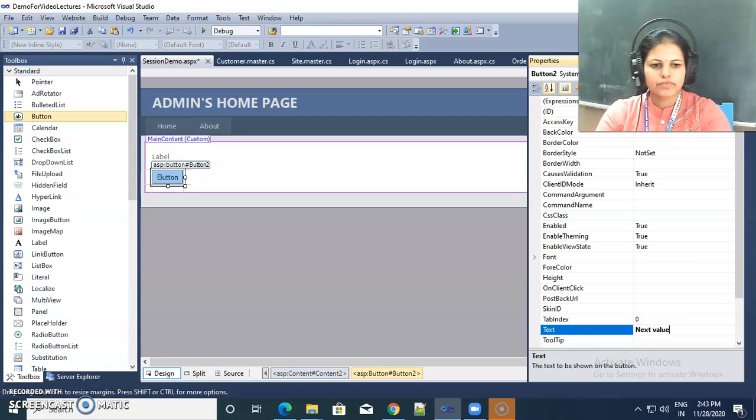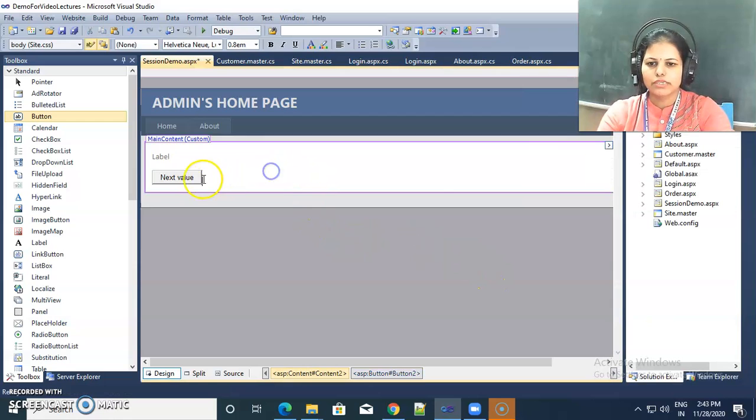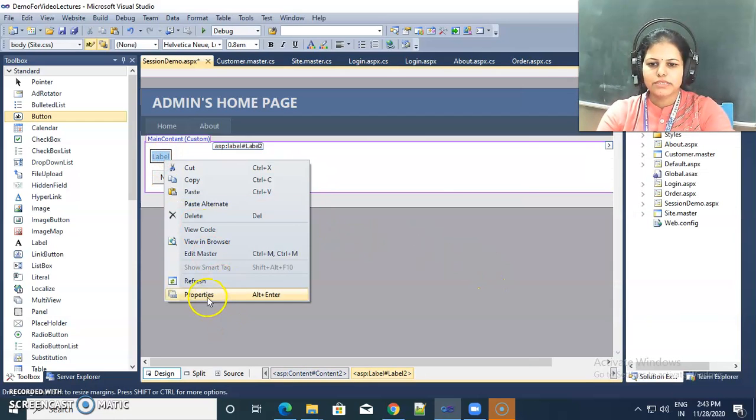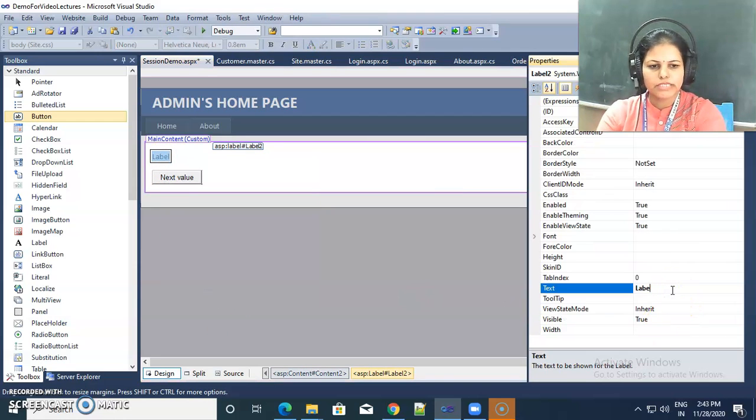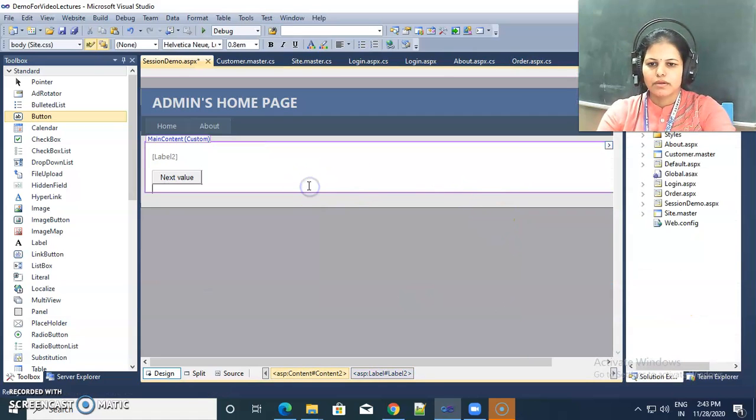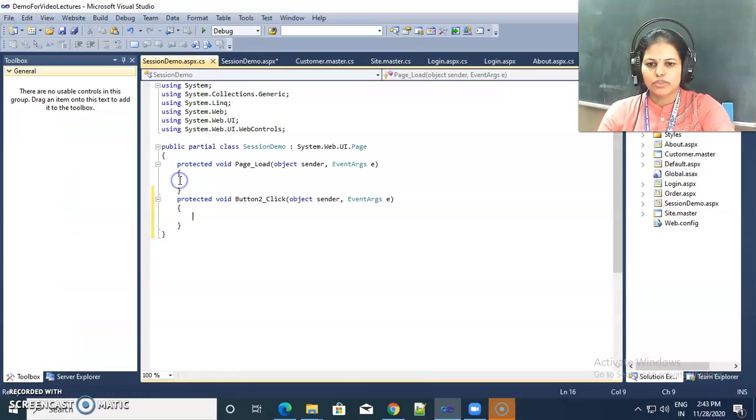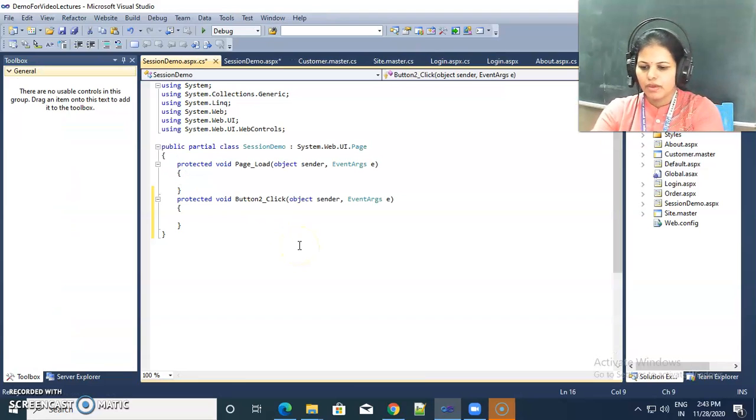To display the next value, the user clicks on this button, and this label's text property I am removing, meaning empty text. On page load there will not be any value displayed in this label. Now when the user clicks on Next Value, we need to display the next value of whatever value is present inside the label.